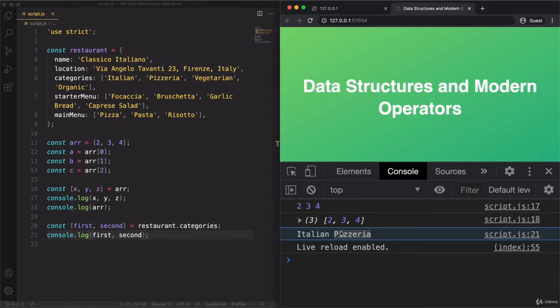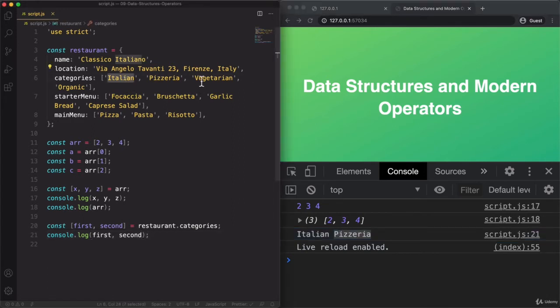But now let's say that we only wanted to take the first category, so this one, and the third. So let's say that this one is the main category and this is the secondary for some reason. Well, to do that, we simply leave a hole in the destructuring operator. So what I mean is just this. And so now the second element will be skipped, so the one that would go here, and then this second here simply becomes this third element. And now you see that second now is vegetarian, which is element number 3.